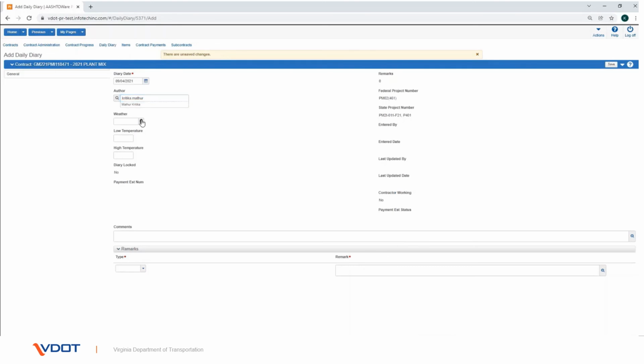In the Weather field, click the drop-down arrow and select the weather condition for the diary date. Enter the low temperature and high temperature fields. You can leave these blank and later populate from DWRs automatically. In the Comments field, enter any additional information about the record.